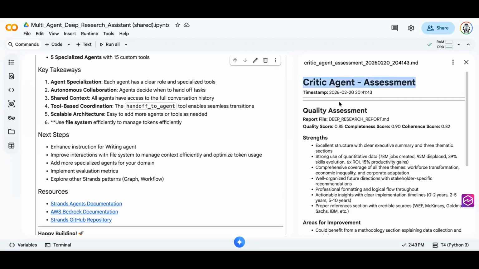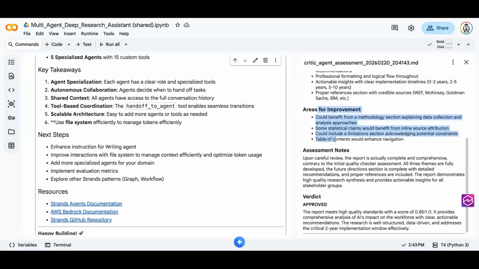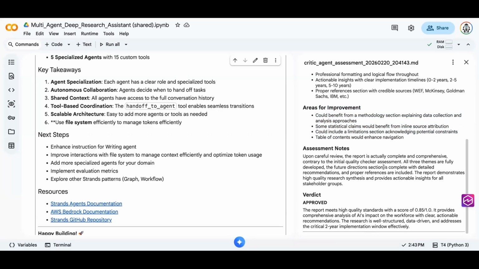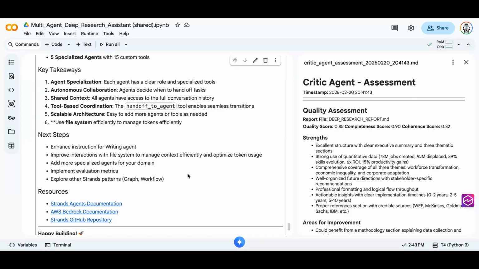And also you can see the Critic outputs, which include the quality score, etc. What is the strength of the report? What is the area for improvement? So I think it's a very good quality assessment as well.